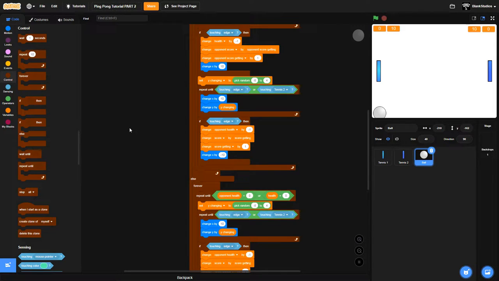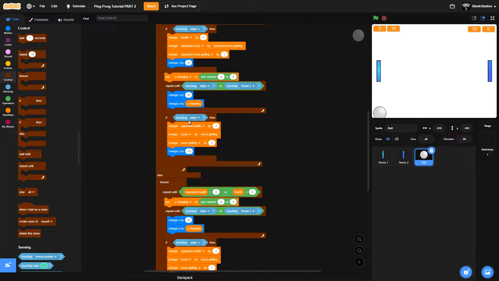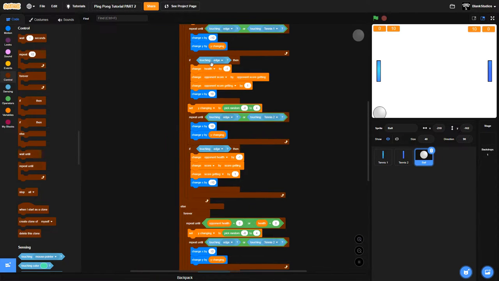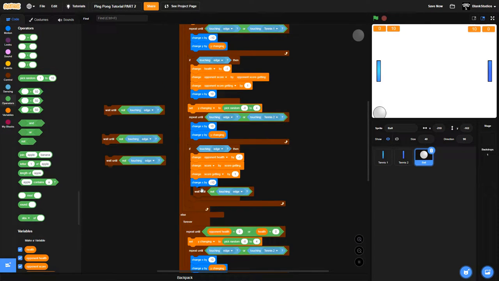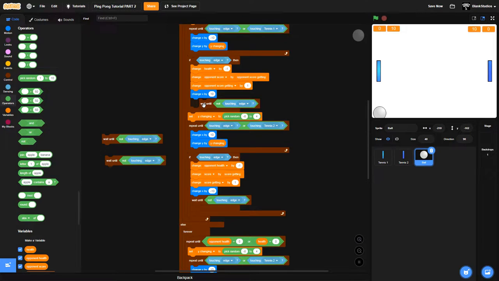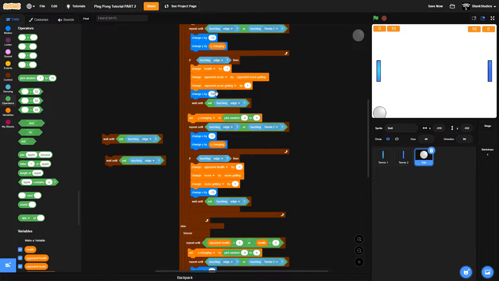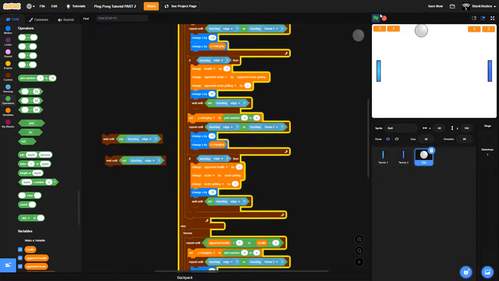First, you see there's this touching edge in here and here on both sides. Now wait until not touching edge. That's a block you have to make and duplicate it 4 times. Now put it over here and over here. And change this to 30 and this to minus 30. Now if this is going to go like that, it should go good. If it first starts like that, then it should be good.